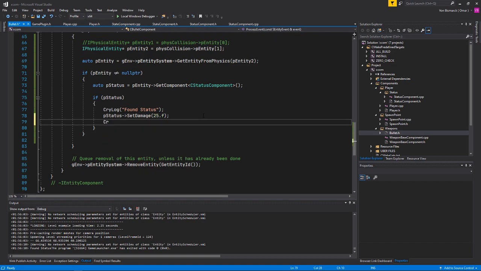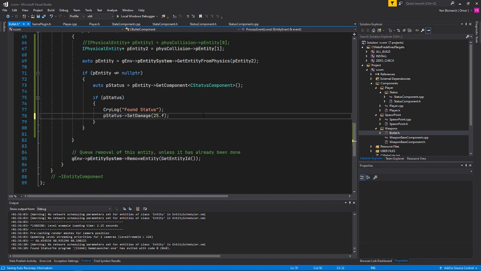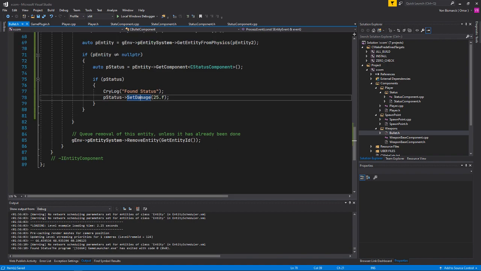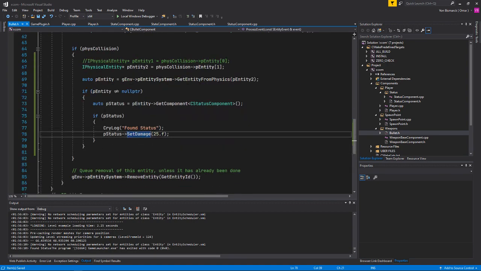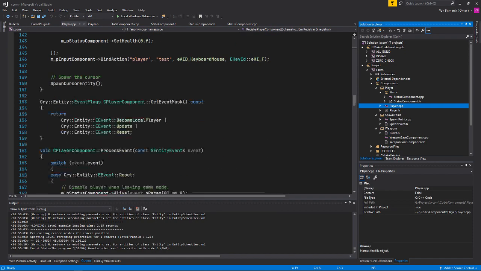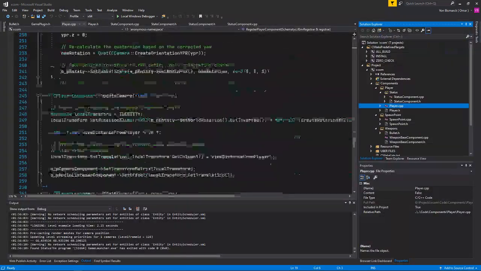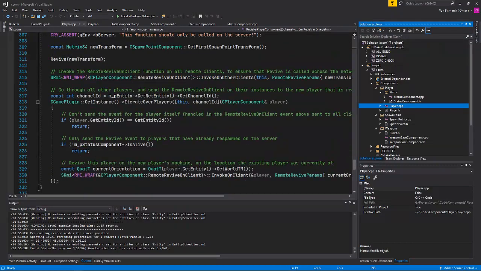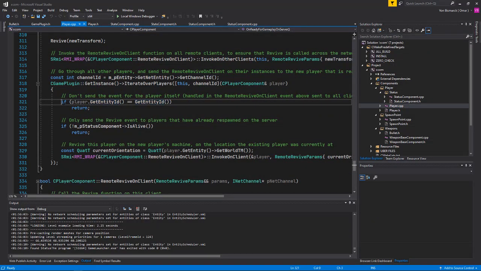I'll say CryLog, or actually, no, it's fine. I know this is working because we found the status and we set the damage, but we want to make sure we set the damage properly to the entity, not ourselves. So we can do another check here, and there's just a couple ways we can skin this cat. Remember back in player.cpp, we have on the RMI function, player get entity.